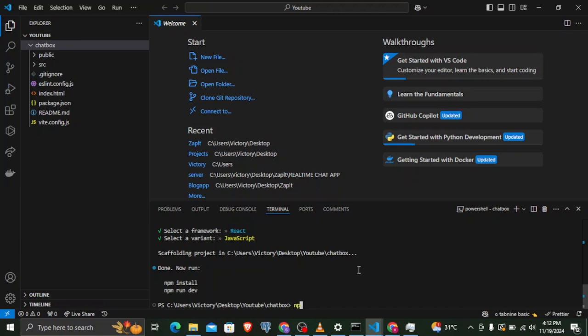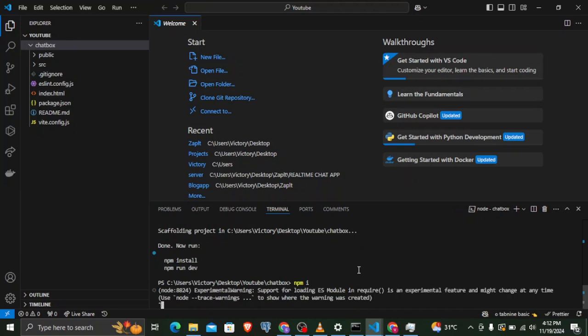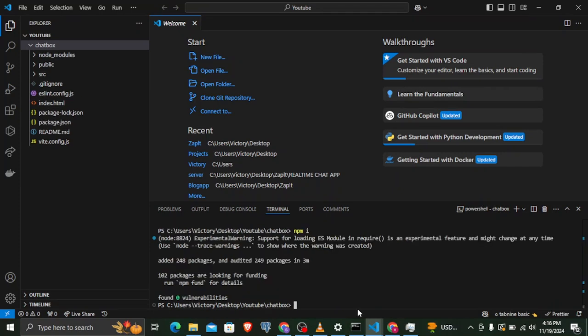From here, you run npm install, or npm i for short. Then you give it some time. It's going to take about 1 to 2 minutes based on your network that you are using, and get all the dependencies installed. Okay, after some time, it has finished installing all the dependencies.